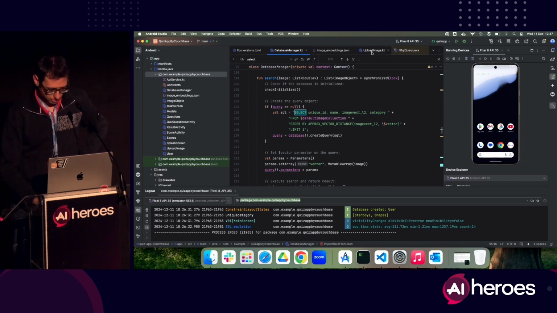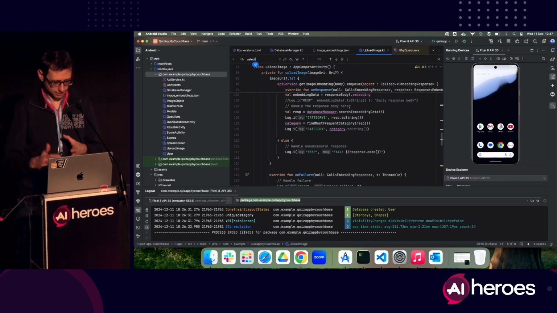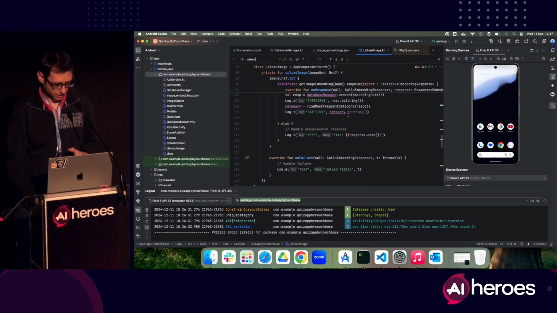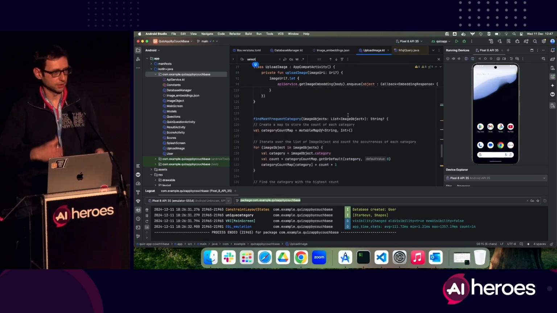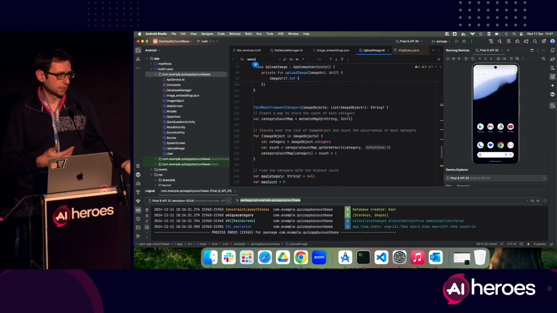Okay, so the last thing is this function: when I upload an image, the idea is just to call the embedding model, which returns a simple vector of 3 dimensions, and based on that, run the query.